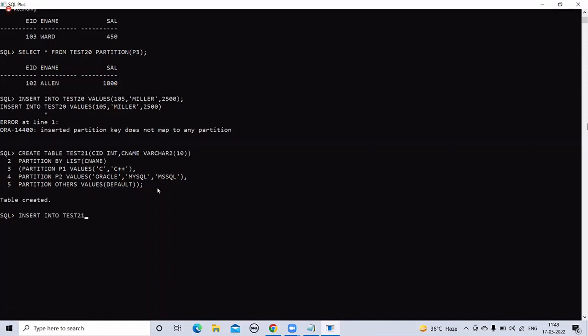Insert into test number 21, and I'm sending some values here. Course ID 1, and if I send C, the C language, this information will be saved under which partition, guys? Come on, the C information is saved under which partition? Yeah, P1 partition. Now the second I'm giving, for example, Java. When I insert Java, which partition will it be stored under? P1, P2, or others? Yeah, it will be saved by default in others.